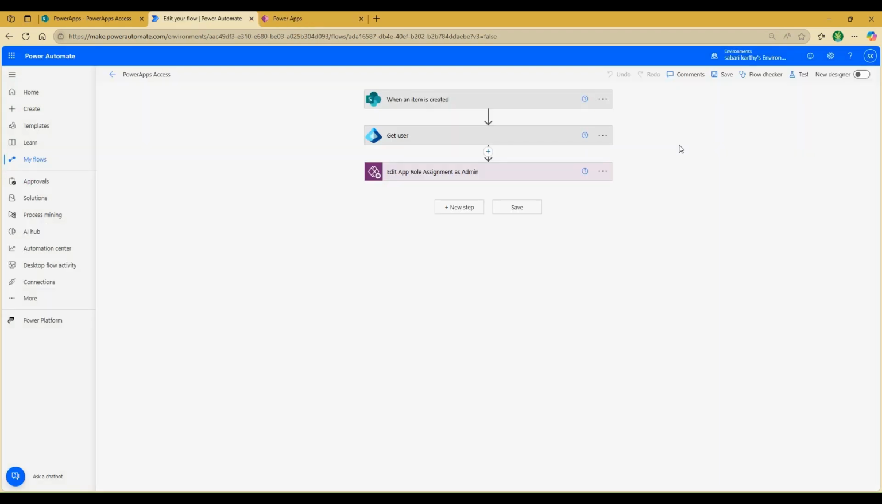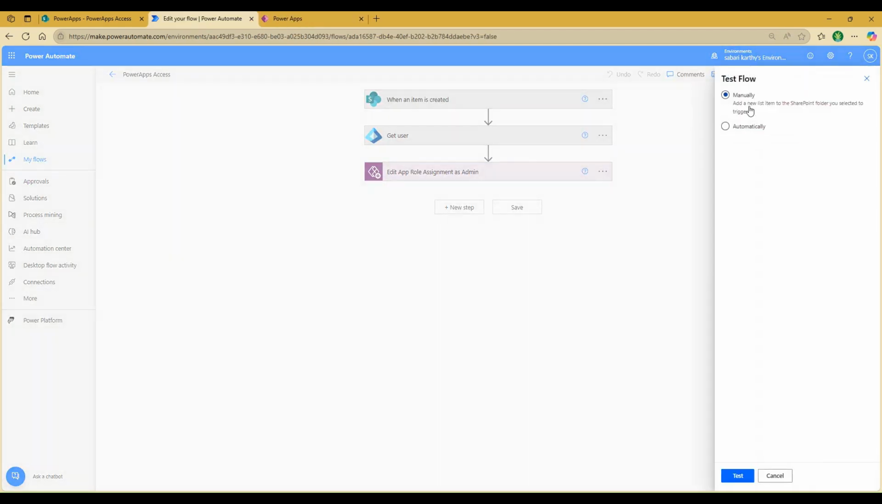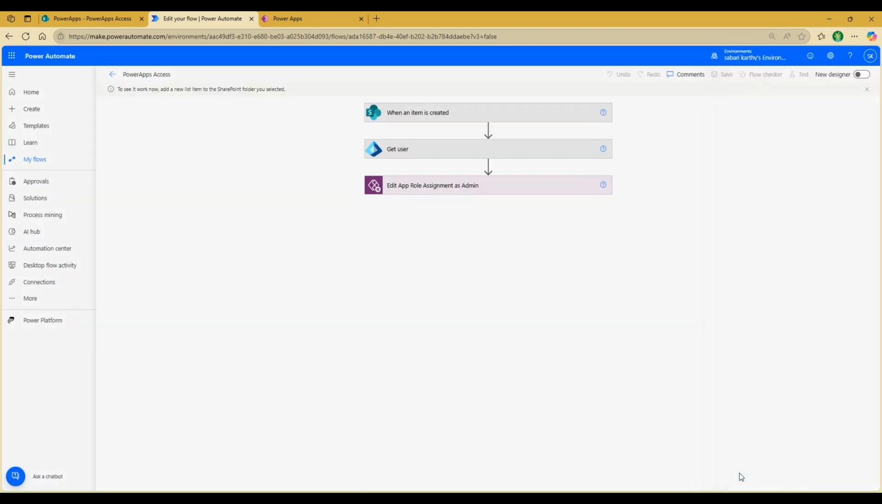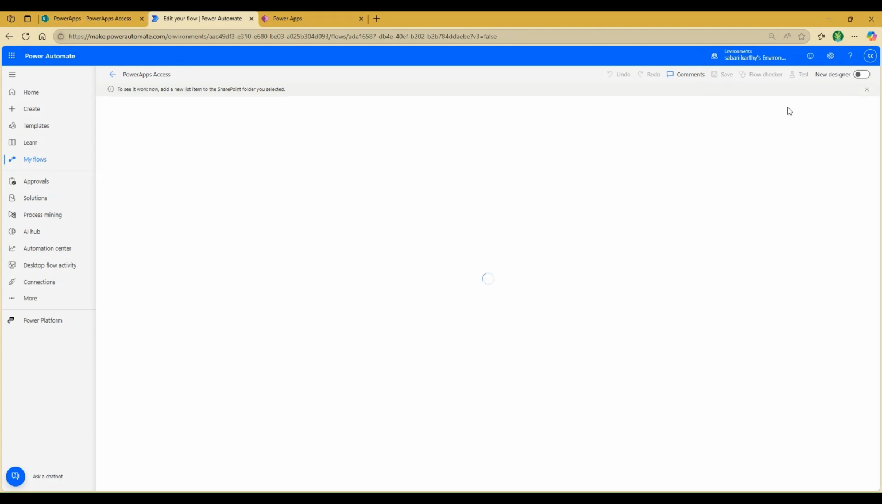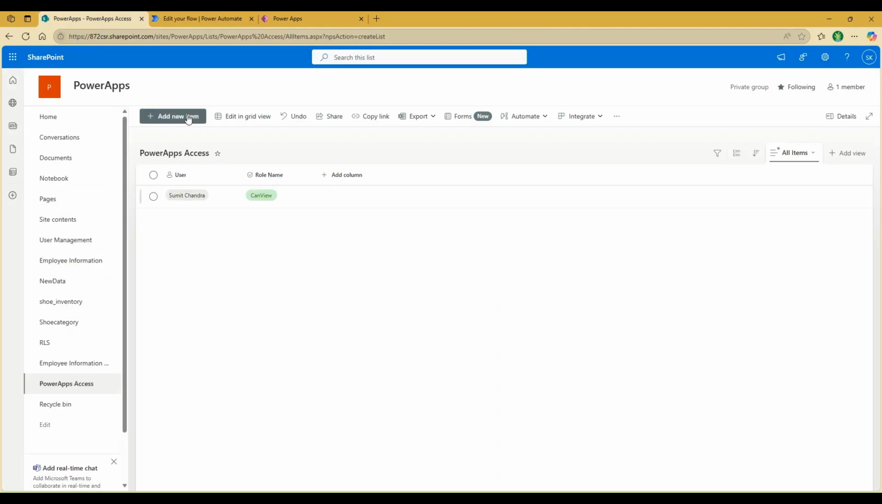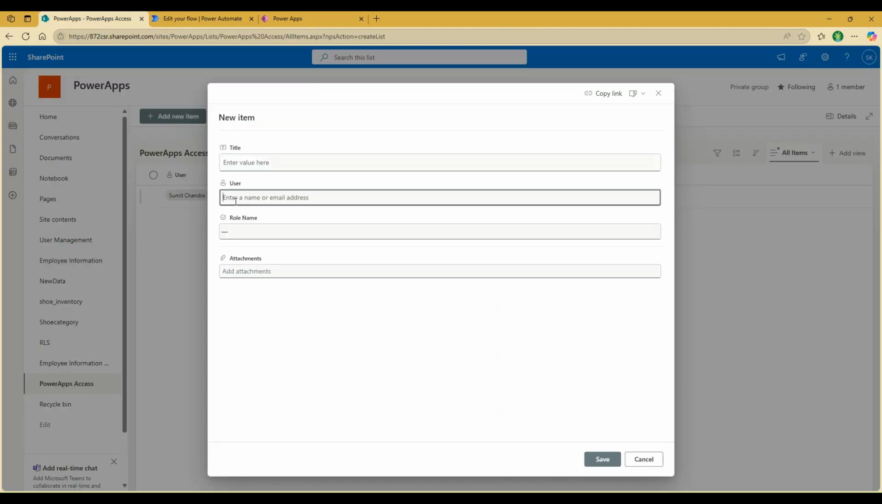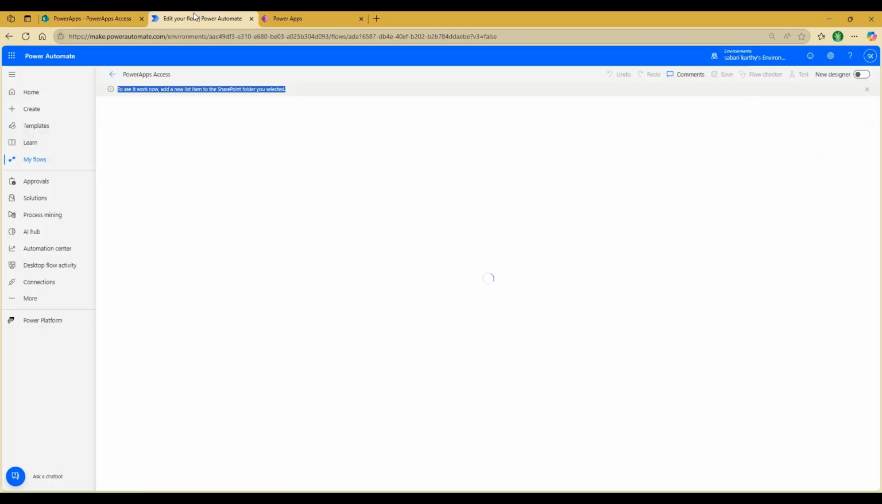I would like to do one more test. So let me go ahead and test manually. Now I would like to check how we can enable the edit user privilege for a specific person. So let me go to SharePoint, because I've already clicked the manual test. To see it work, we need to add a new list item. I would like to add a new item, call the user Pradeep, and now I would like to give edit privilege. Once this is saved, the flow starts running and we need to wait till the flow completes, and then we can go to the app and check the privilege that the user has received.